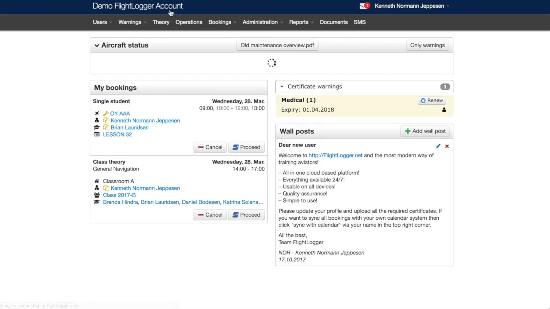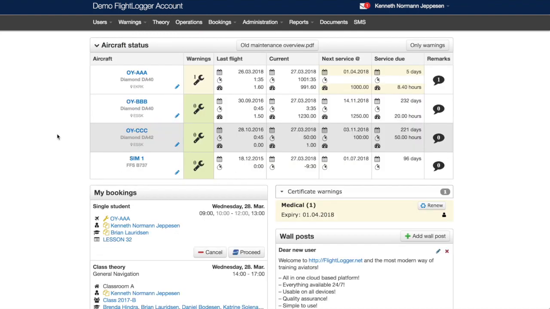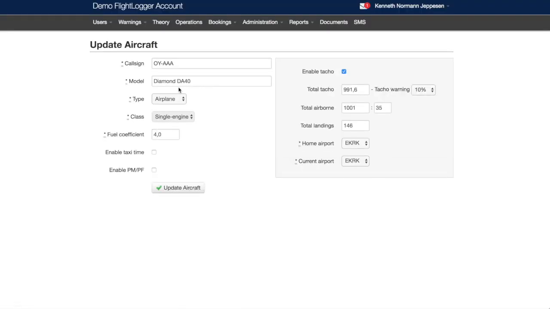All in all, the aircraft status, the maintenance requirements set on the aircraft, and the current situation of the aircraft will keep an overview of when next service is due. The hours of the aircraft are coming from the Edit Aircraft page: total takeoffs, total airborne, total landings.